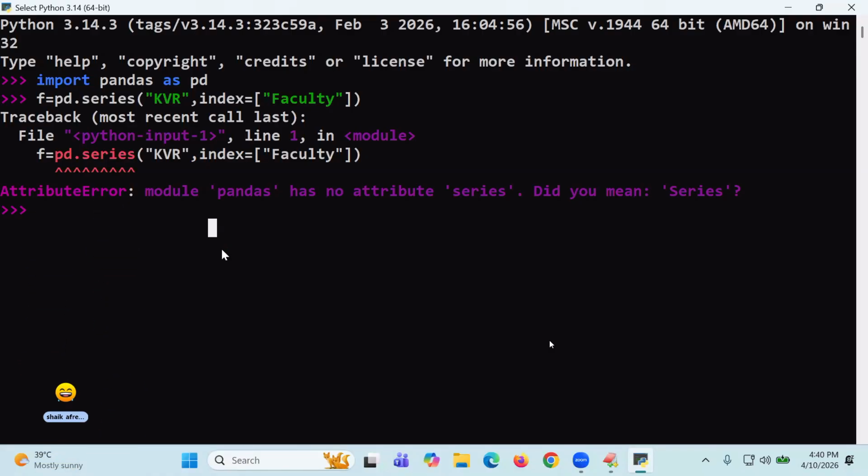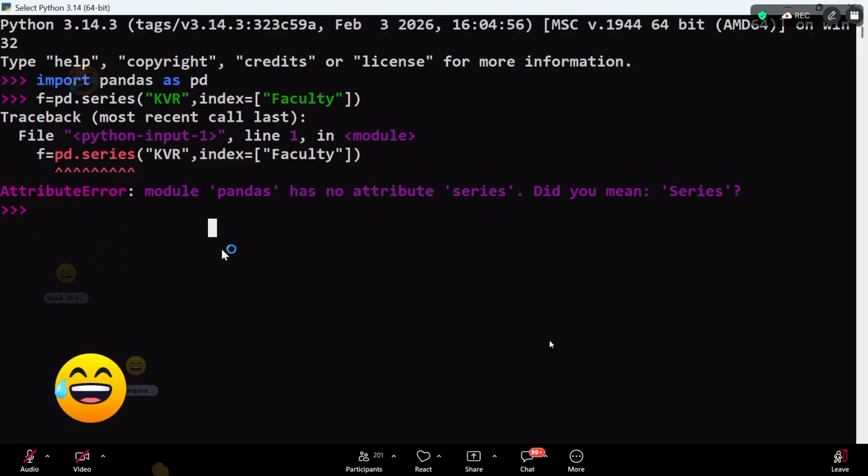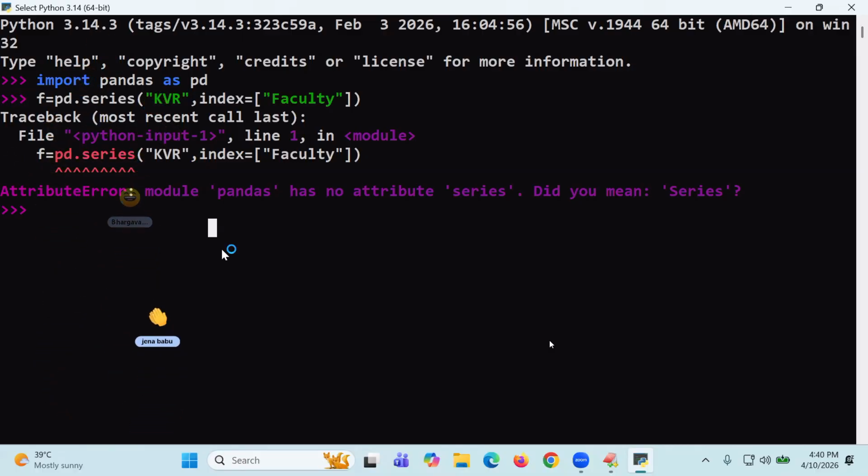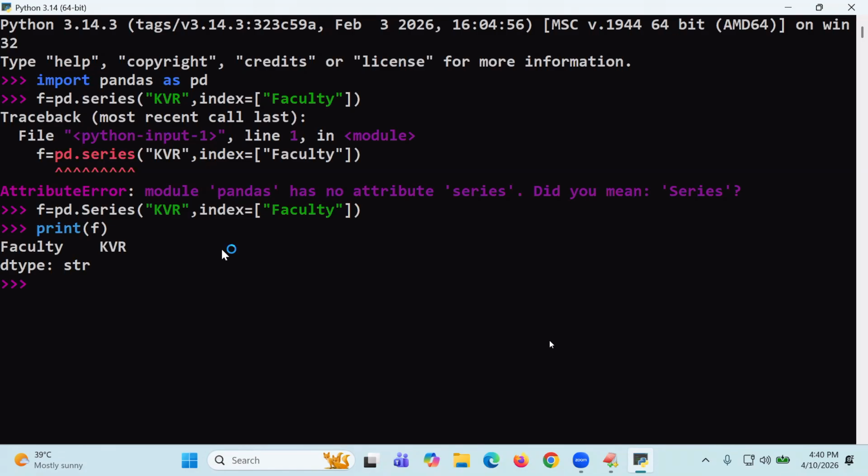I said, use capital S. When they use capital S, the output will come. Print of what? F. So we got this answer: faculty is the index, KVR is the value, and dtype is str. Use capital S. Capital S, got it. Answer got it.